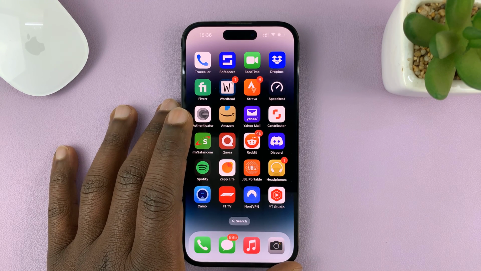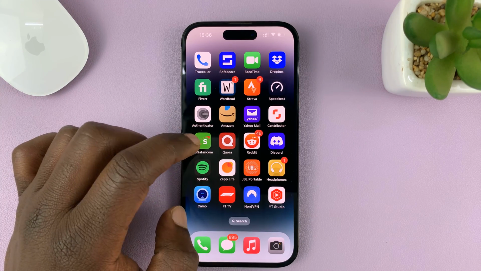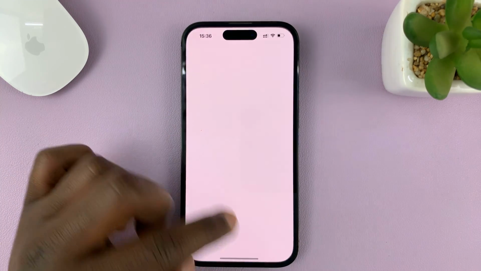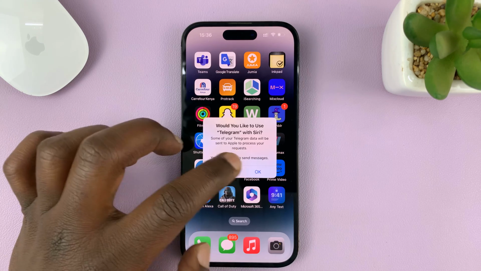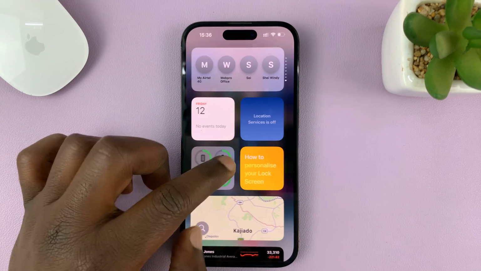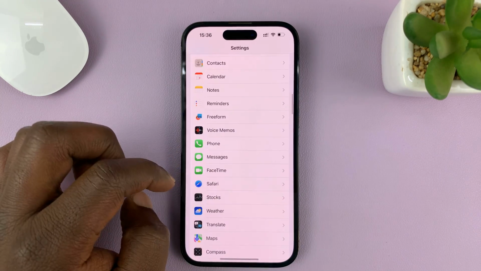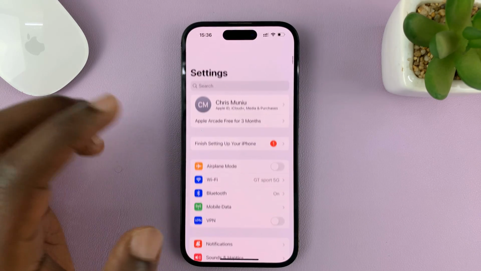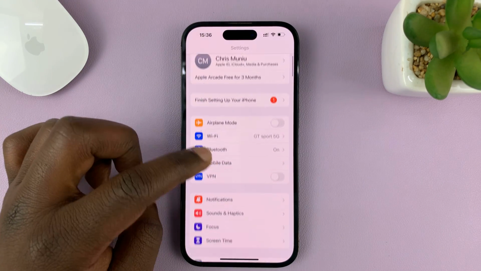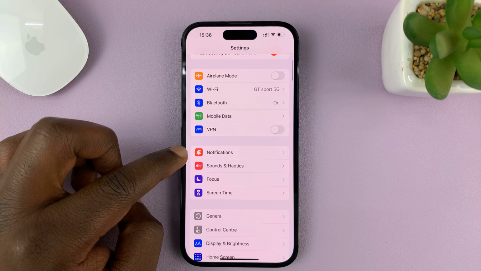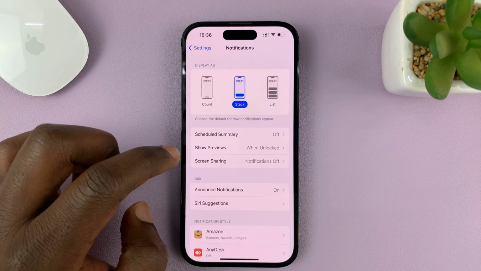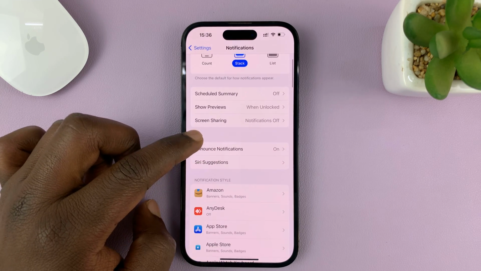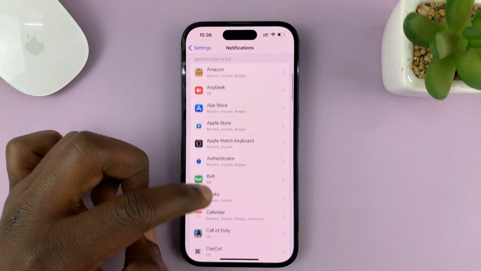iPhones and iPads. So the first thing you need to do is go to settings. So go to settings. That takes you to the main settings page. On the main settings page, tap on notifications. And then under that, look for YouTube.